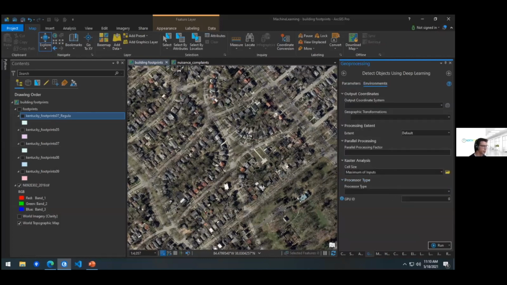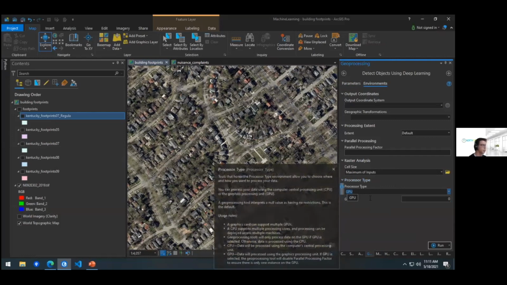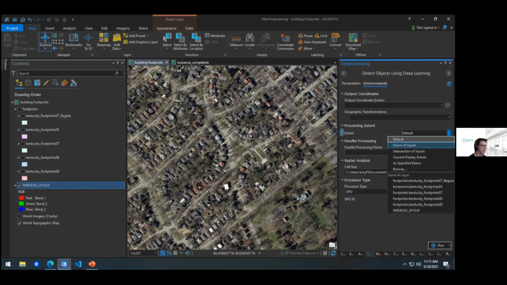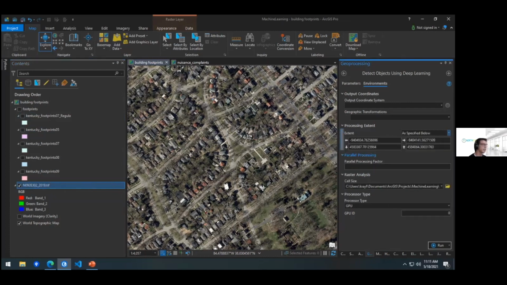In environments, I'm going to switch my processor type to GPU because it defaults to CPU. And cell size, you'll want to make sure it's the same cell size as the layer that you're doing the detection on. So I'm just going to switch it to that. I think in this case, it's 0.5. You can find the cell size under the properties of your raster. And you'll also want to set your extent. I set it to the current display extent because I only wanted to do this area. If you want to do the entire raster, you totally can, just might take a while.